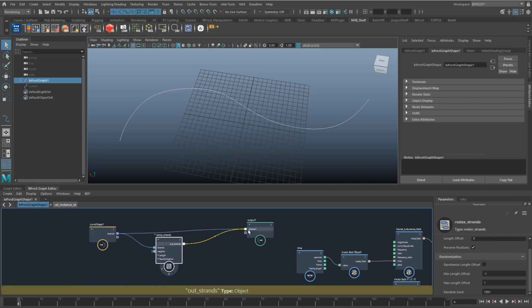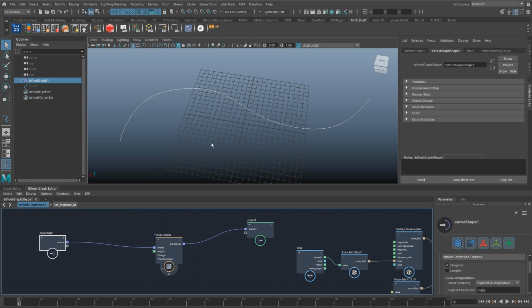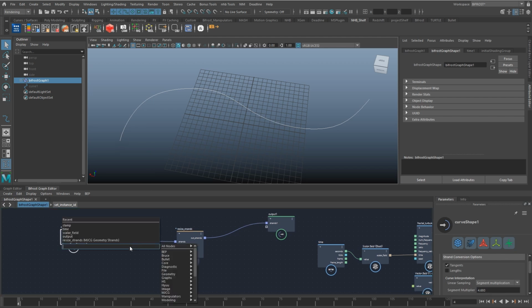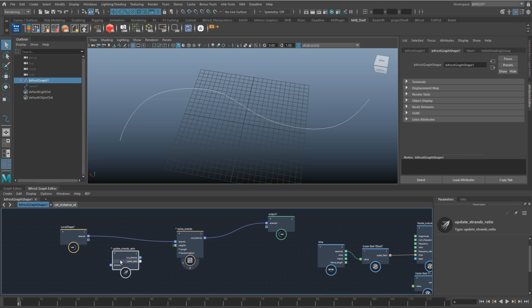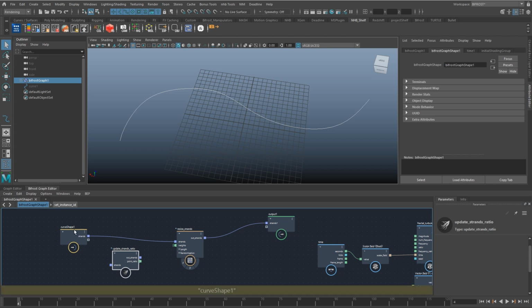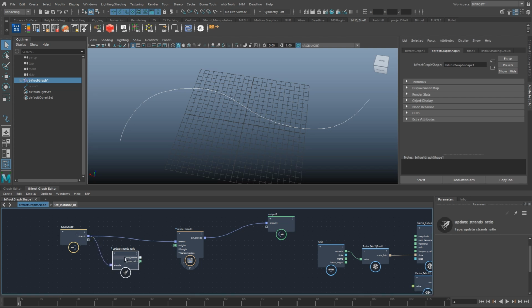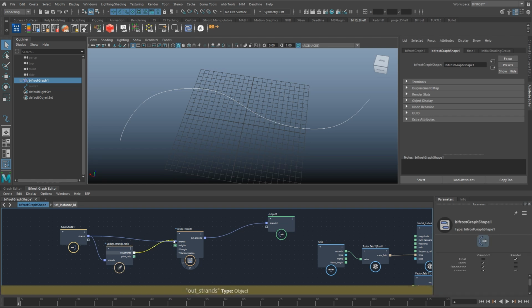But this compound needs the ratio of the strand. So it should be 0 here and then increase towards 1 at the end. And the compound we need is update strand ratio. And this is an internal compound that is not exposed by default. You'd have to set an environment variable so you can see all the internal nodes. I'll post it in the description.